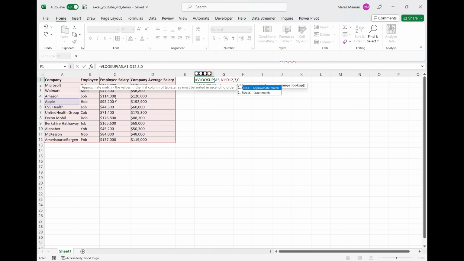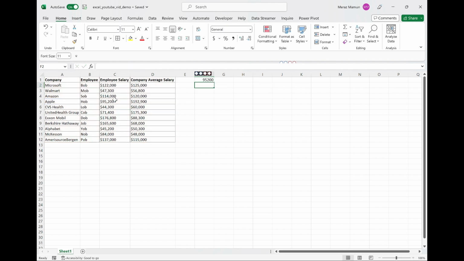Now, if you don't want to enter 0, you can also enter false, or just leave it blank for the default settings. Close parentheses, and enter. Now we get the value of 95,200. So let's see if that matches with what's shown here. For the company Apple, the employee salary is $95,200, and it looks like it does match here.